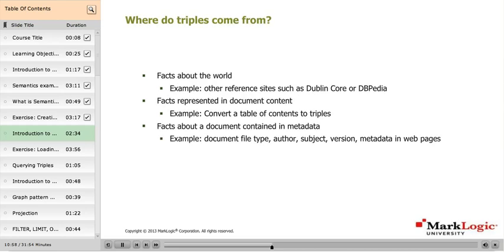RDF facts come from a variety of sources. They could be generated already and available for use, such as the Dublin Core that provides a basic vocabulary for describing documents and other content such as videos, books, and artworks, or DBpedia that extracts structured information from Wikipedia and makes this information available on the web.